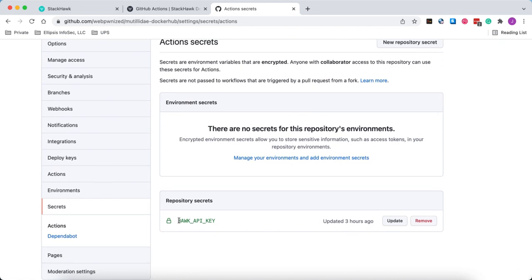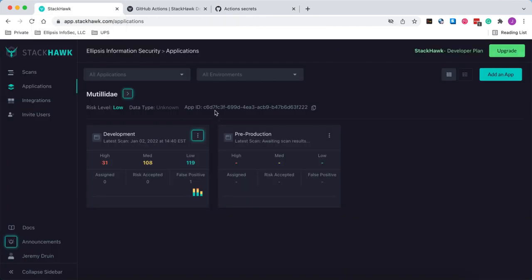Now, if you read the documentation on StackHawk's website, they tell you that the scanner is going to look for that key in the HAWK_API_KEY environment variable. So be sure to use that name when you create the secret. But otherwise, this is nothing more than that API key string stored in this particular variable here. So now we have our application ID and we have our API key stored as a GitHub secret.